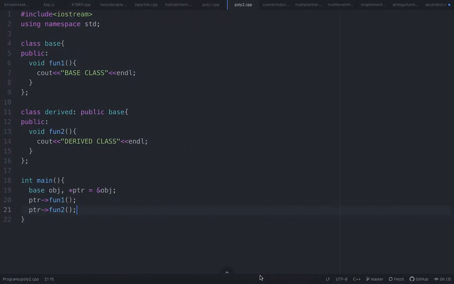What it simply means is fun2 is a function of the derived class and ptr happens to be a pointer of the base class. So fun2 is not available to the pointer to the base class. I'll go ahead and change it to fun1. So the function in my derived class as well as base class is called fun1 now. And let's try to compile and run it.